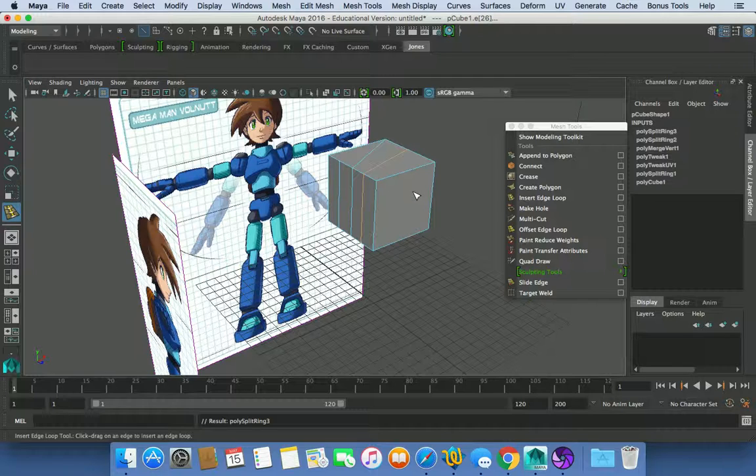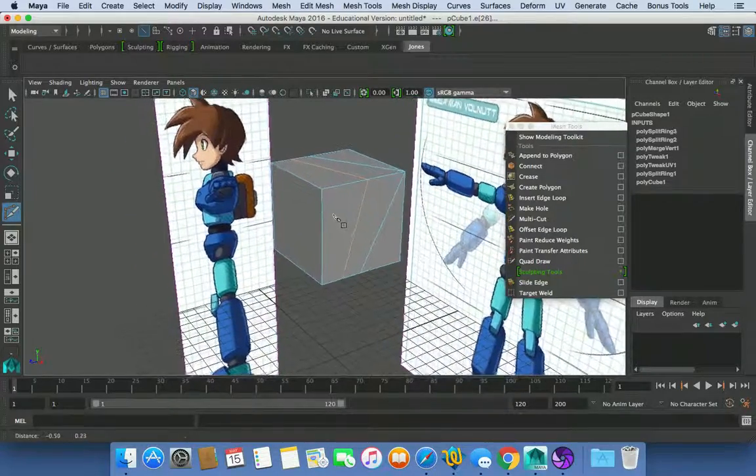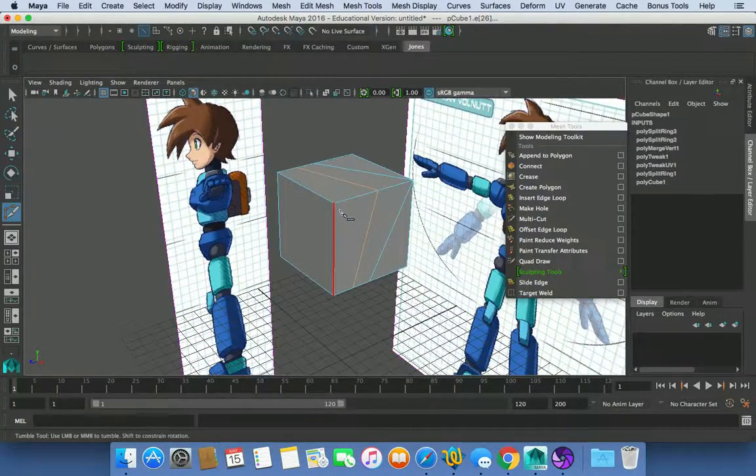The other big one that we'll use is the multi-cut tool. It's now a combination of tools. I've been using Maya for a really long time, and they keep moving things and combining things and trying to make them better. And I think they've probably done a pretty good job with the multi-cut tool now.